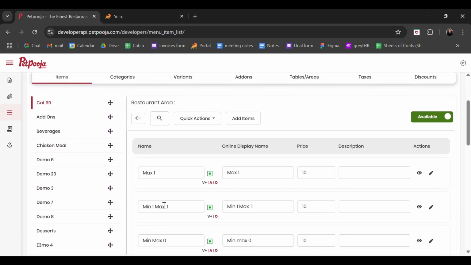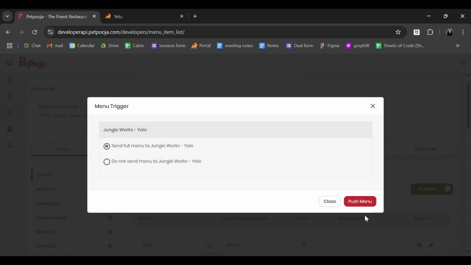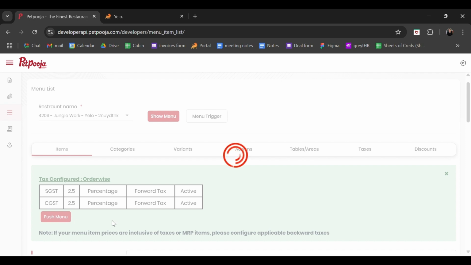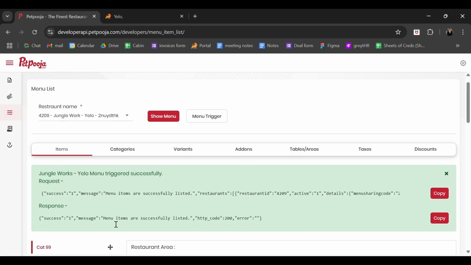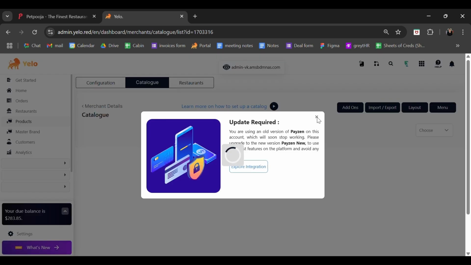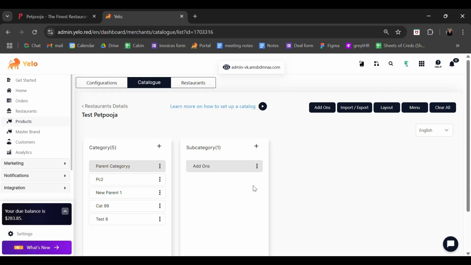For demonstration purposes, we have already configured and set up the catalog on Petpooja. Now in order to sync it with Yelo, we will click on menu trigger. Choose send full menu to Jungleworks and click on push menu. Again click on push menu. The data has been synced on Yelo, and if I go back and refresh on Yelo, you can see that the entire catalog from Petpooja has been synced on Yelo.